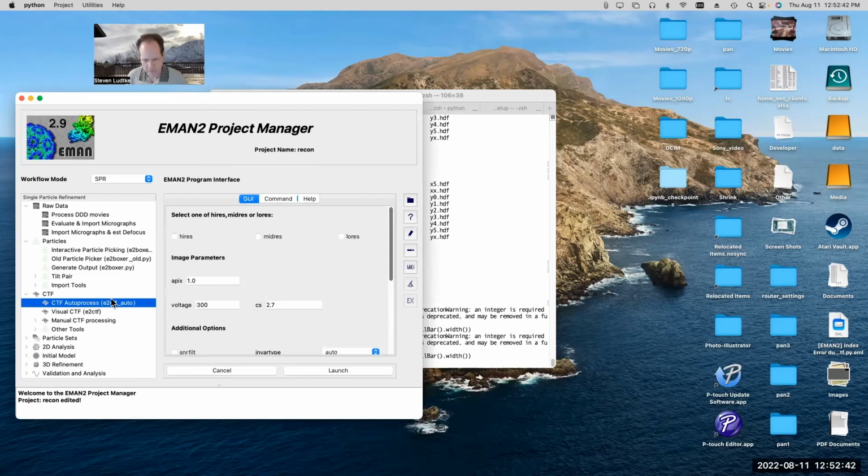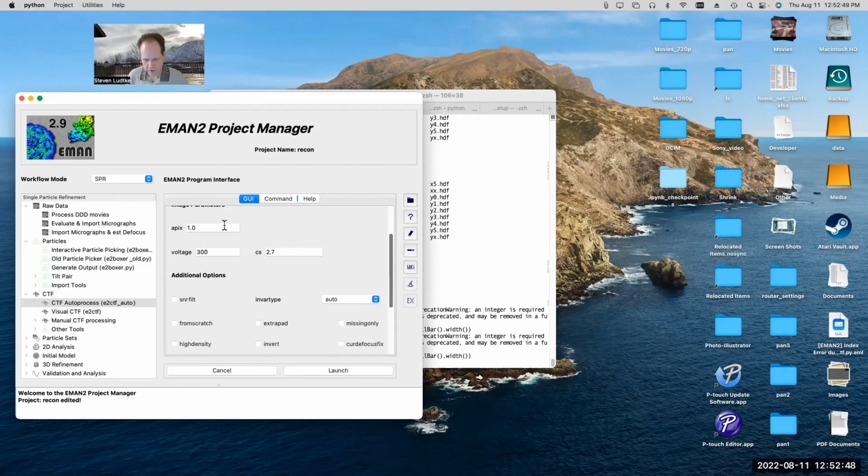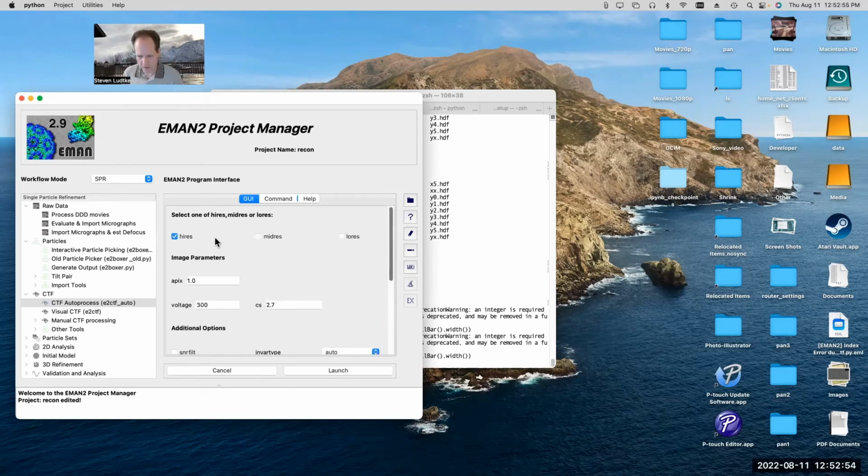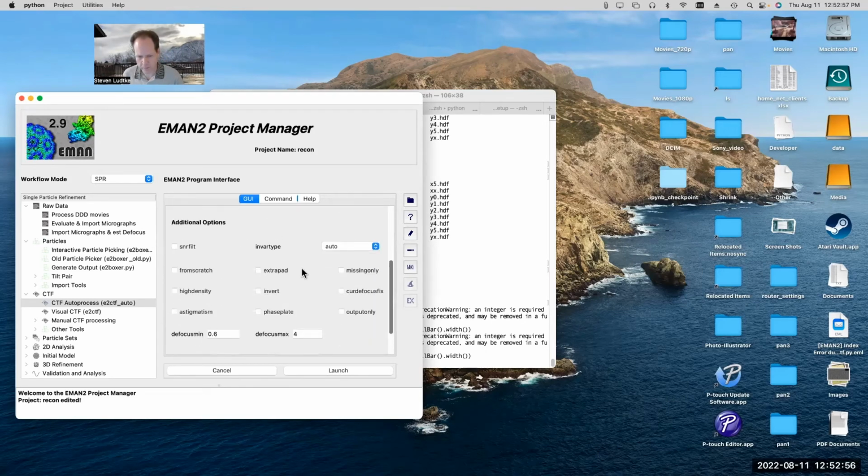So we're going to say CTF auto process, and we're going to say we're targeting high resolution. And these values were filled in because I just set them in the project. And it should automatically find the particles, because I'm going to say it's going to work on all the particles in the particles folder. So all the files in the particles folder should get auto processed. Then there are options we can use in the CTF fitting. I know my defocus is from 1 to 1.8, so I'll narrow this range a little bit.